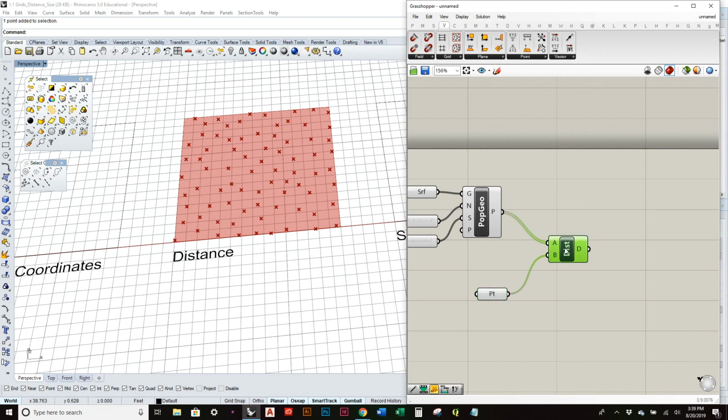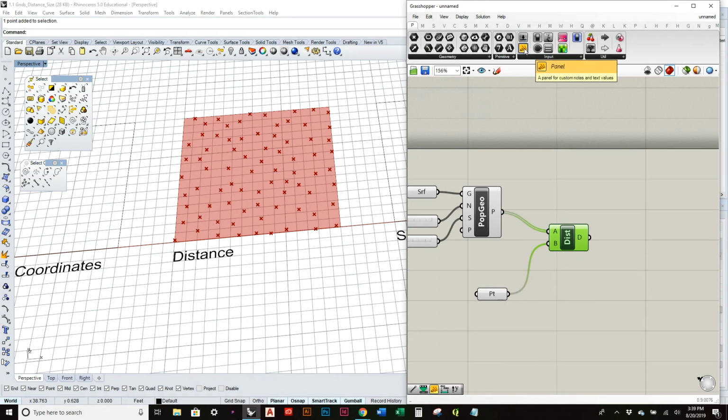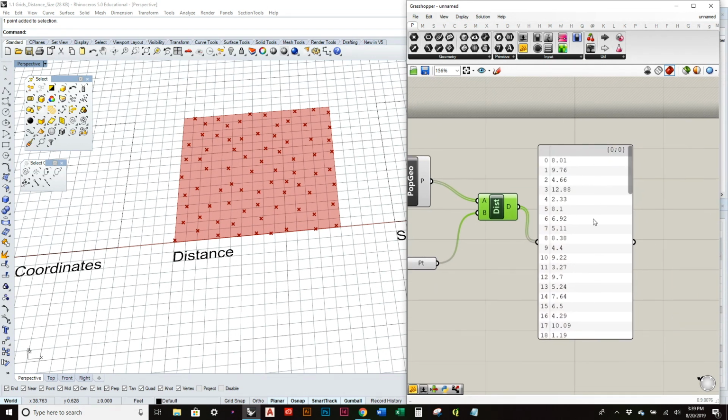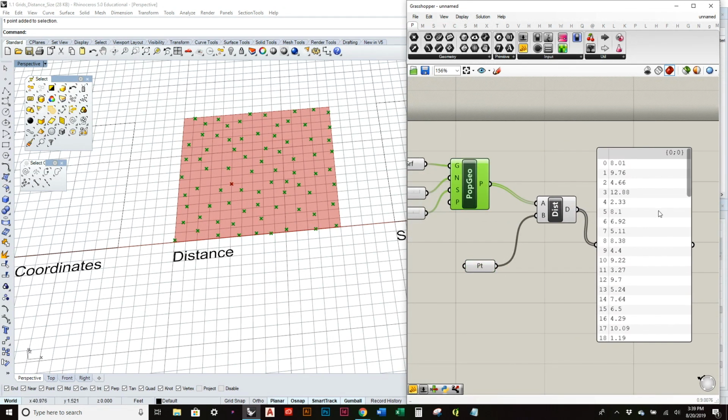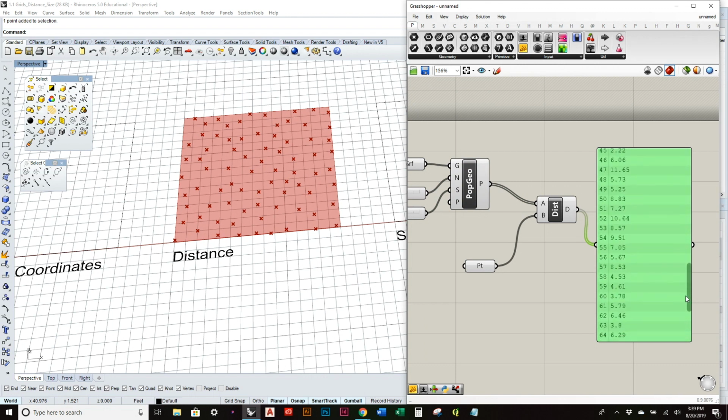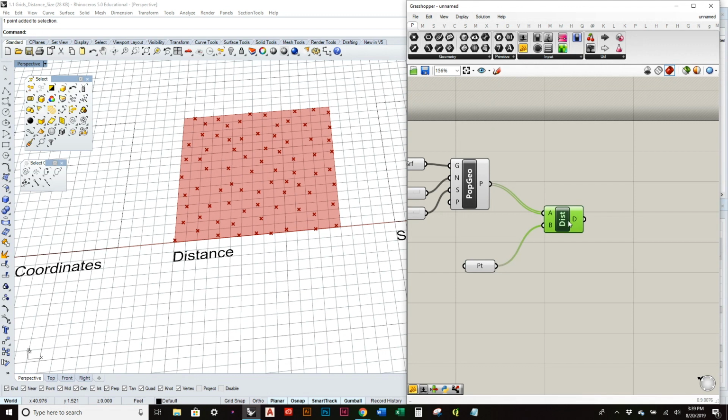And this is just going to be actual data. So if you want to look at a list of information, it's good to use this panel tool. I usually just call it a sticky note. And this is giving you all those distances between the single point and all these random points, which is kind of interesting, but it doesn't really tell us a whole lot. It's good to know, but there's a couple other things we can do to understand these distances a little bit better.